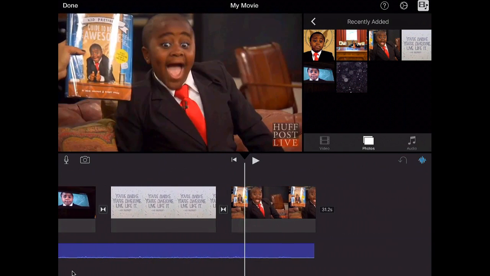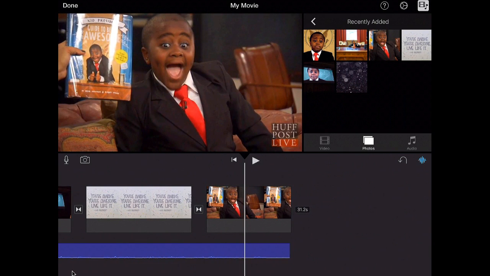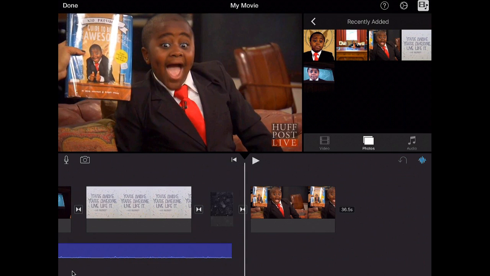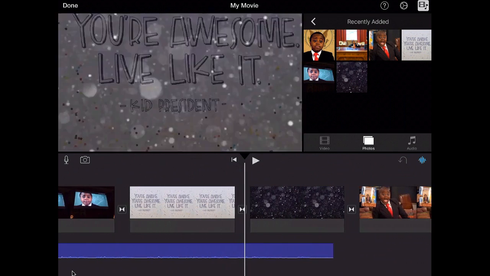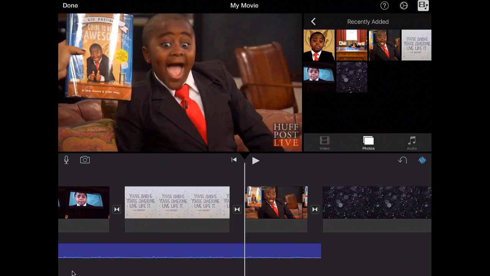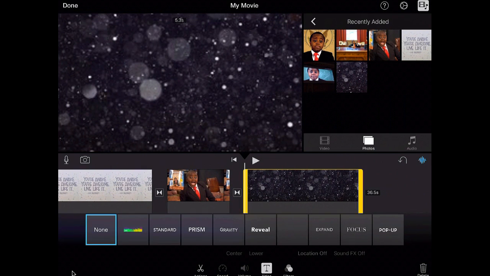If you wanted some credits at the end, you could add a picture at the end, and you could add your titles into that. Simply select the picture, you could add some titles, and you could add some credits to give yourself credit, or maybe where your information came from, where your pictures came from, that kind of thing.